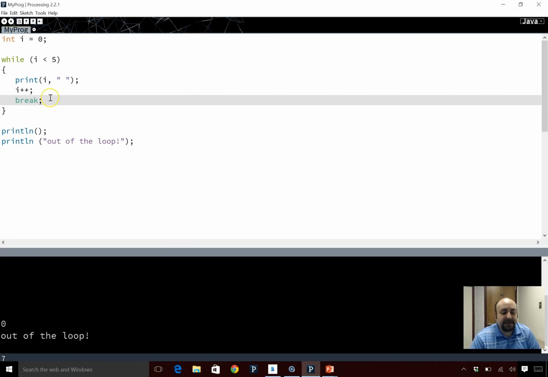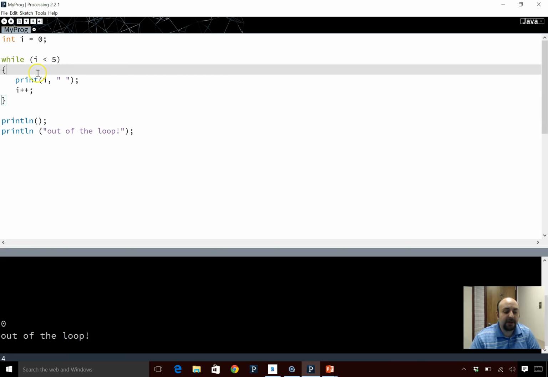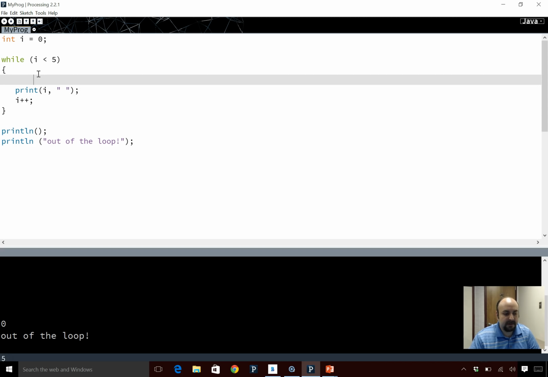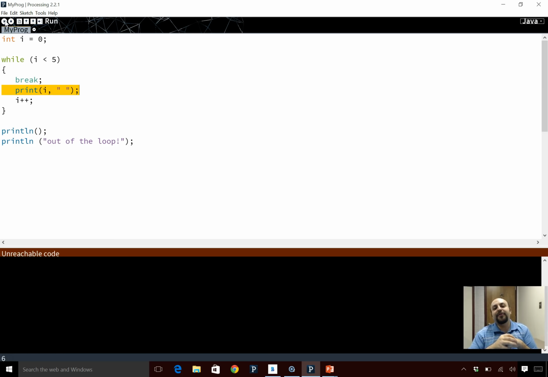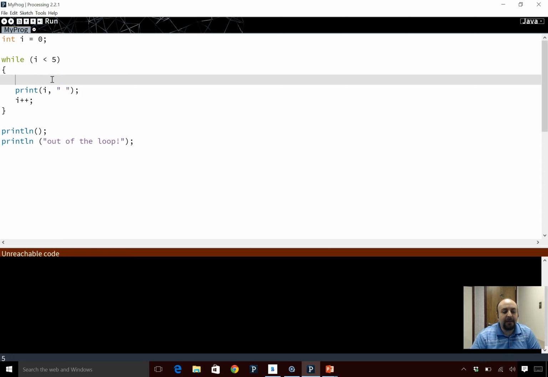If you felt particularly silly and you wanted to put a break statement on top over here, Processing actually doesn't let you do this. So Processing is interesting because if you want to do something particularly silly, it stops you. So here it says unreachable code. It basically says, well, what's the point of having a loop if you're going to break it right from the start? So it doesn't actually let you do that. But if you put it at the bottom, it does work.